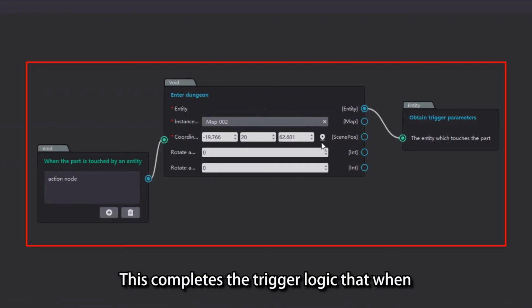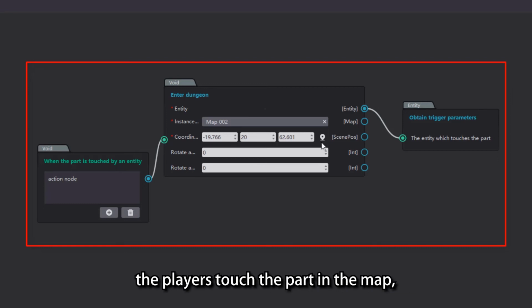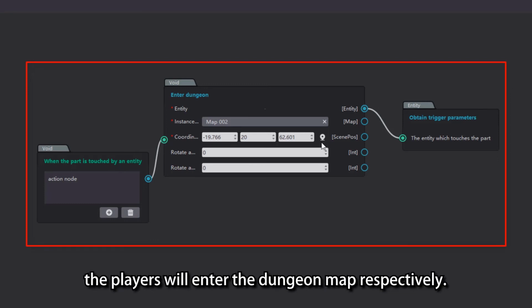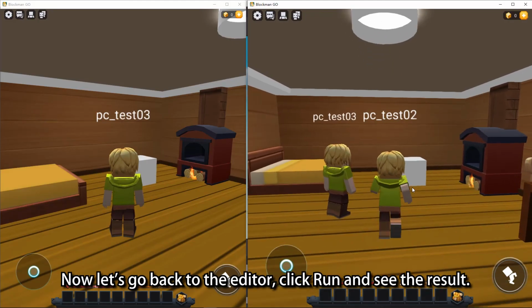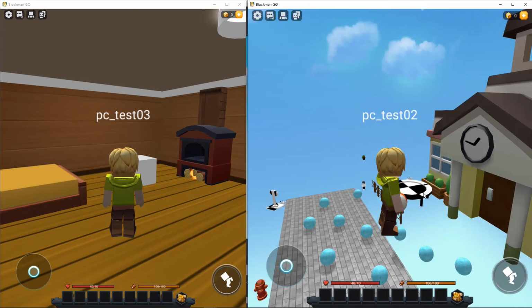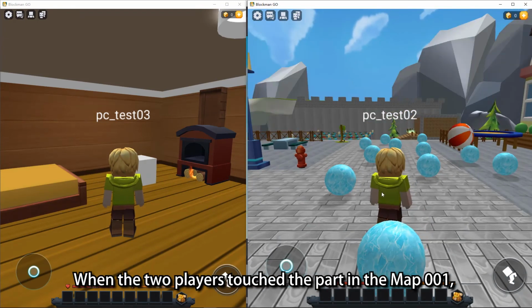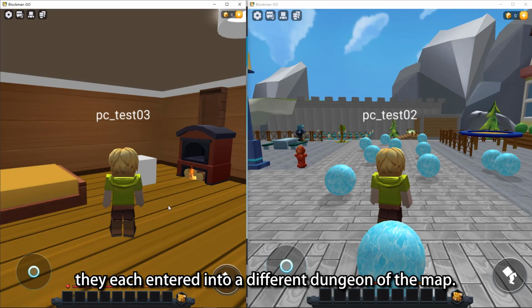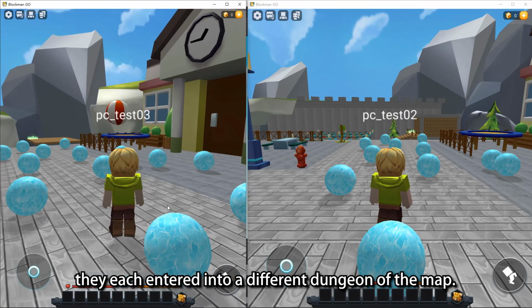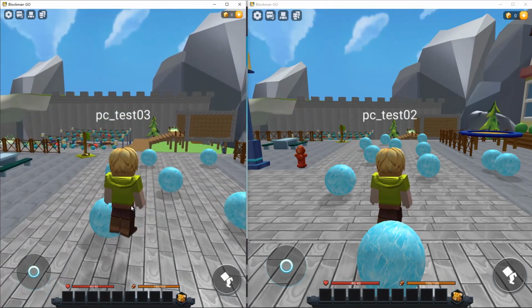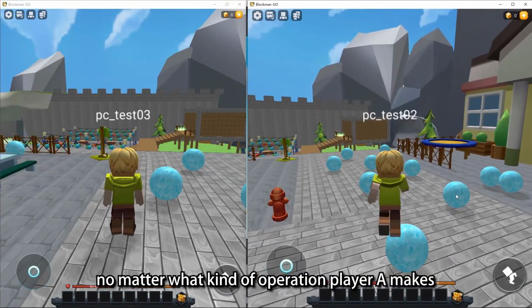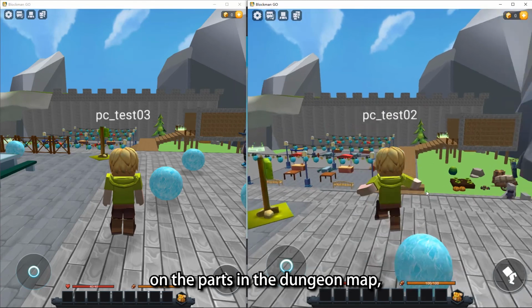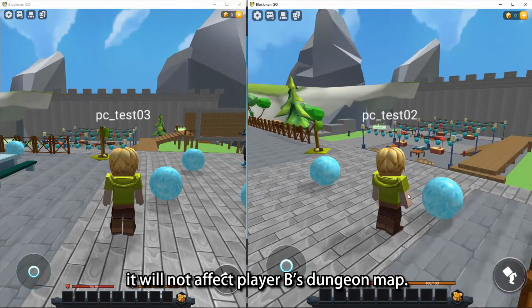This completes the trigger logic that when the players touch the part in the map, the players will enter the dungeon map respectively. Now let's go back to the editor, click Run and see the result. When the two players touch the part in map 001, they each entered into a different dungeon of the map. As you can see, no matter what kind of operation player A makes on the parts in the dungeon map, it will not affect player B's dungeon map.